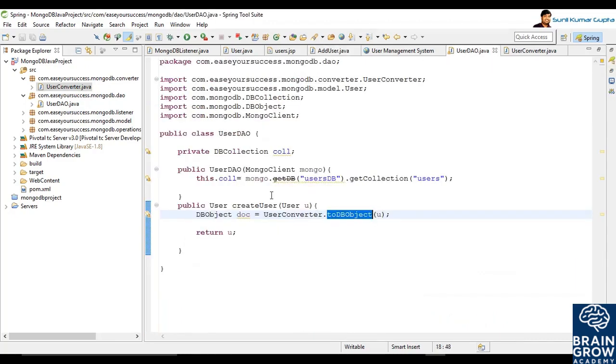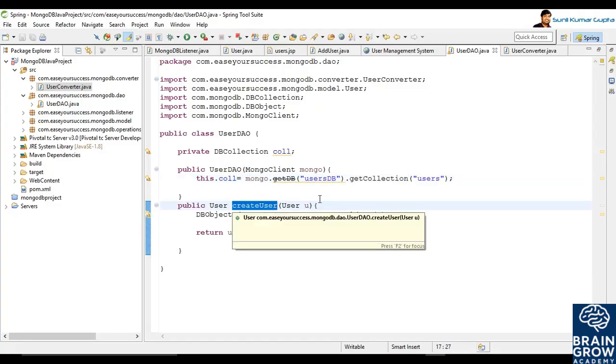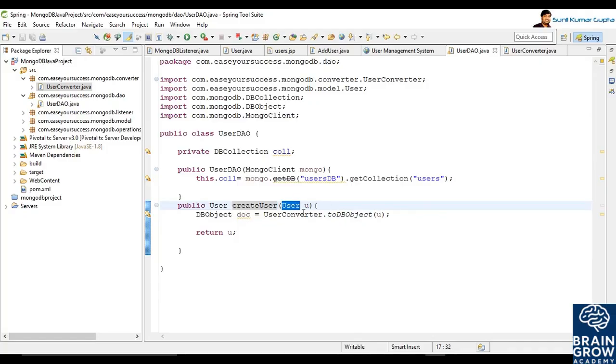Okay, and then I'm coming to user DAO and I'm calling the DB collection, and through this user DAO I'm calling this mongo.getDB.get collection to connect to the MongoDB database and collection, and then I'm creating a create user method and I'm passing the user object to this, and then I'm trying to convert this user object to the DB object. Okay, for that we have created a class user converter that we are going to write in the next lecture.